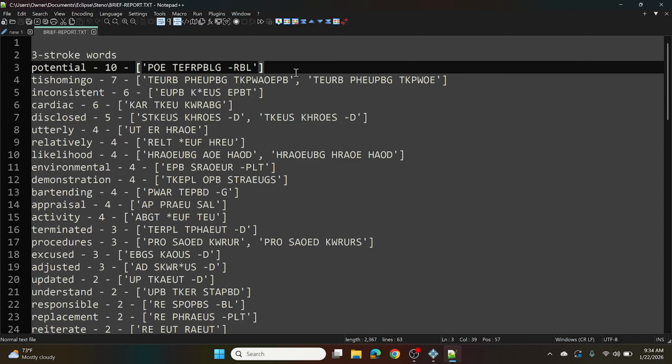In the file that I selected, the word potential as 3 strokes appeared 10 times. If this is something that I can brief as a single stroke entry, then that may be beneficial to me in the long run. Potential is a pretty common word, and saving 2 strokes each time I write it will speed up my writing and help improve my accuracy.